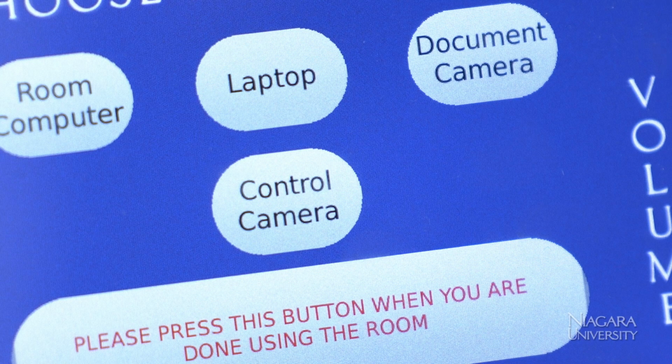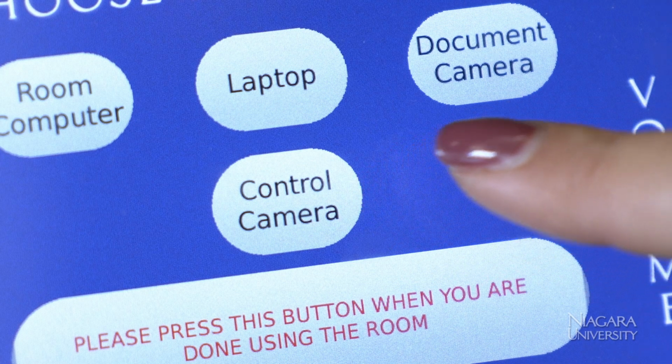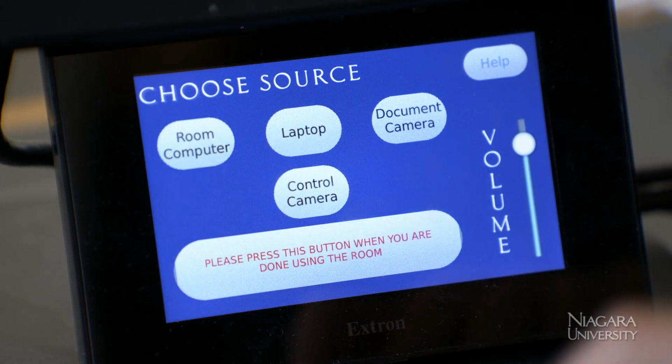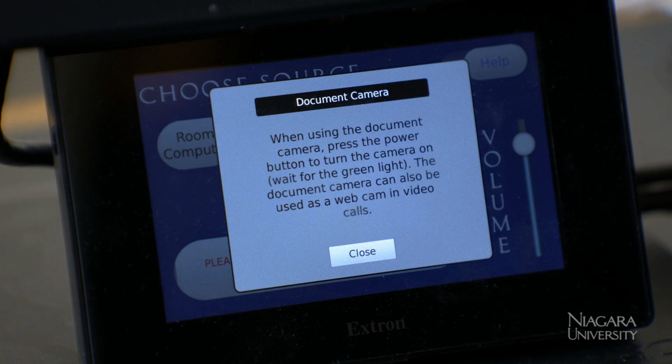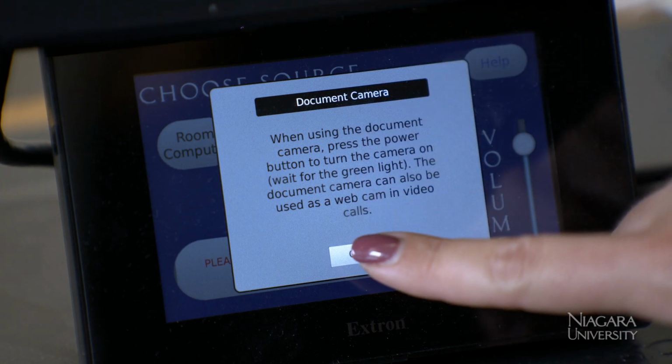Some of our classrooms have wall-mounted web conferencing systems with drop microphones in them. And if that's the case, you'll also see this camera control option. The room computer is selected by default, but if you wanted to use the document camera, you could tap document camera. You'll notice that other menus pop up. You can read through the information and then just tap close.